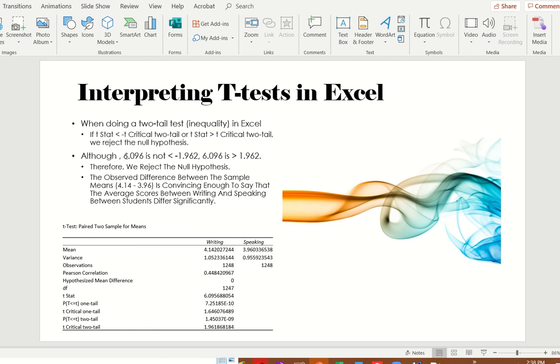So although our 6.096, that's our t statistic right here, 6.0965 rounded up, although ours is not less than the negative value of our t critical two-tail, which is right here, if this were a negative, it's not less than that. It is, however, greater than its positive value. So we can reject the null hypothesis. The observed difference between the sample means is convincing enough to say that the average scores between writing and speaking between students do differ significantly. And there you go. That's how you do a paired samples t-test in Excel.